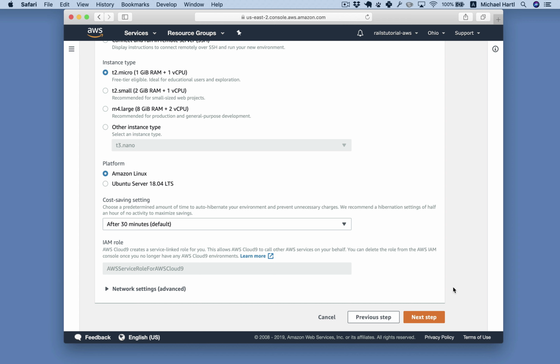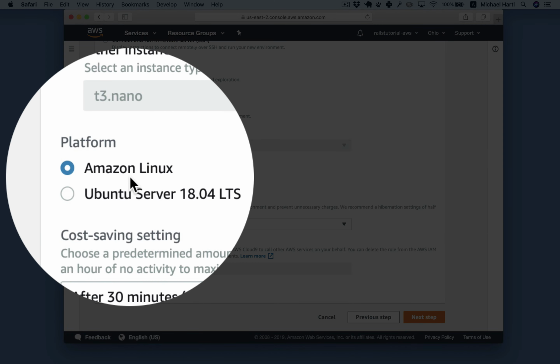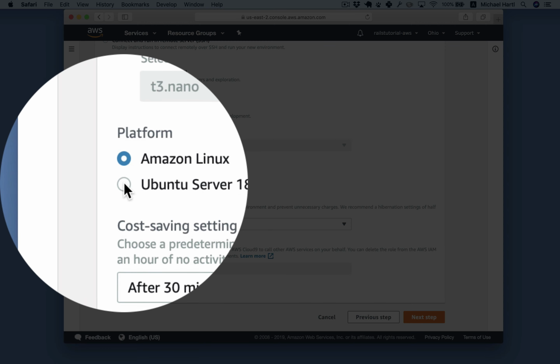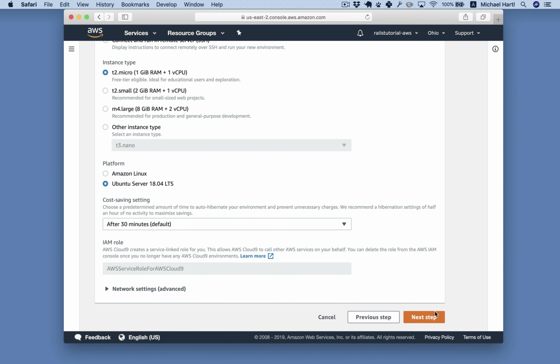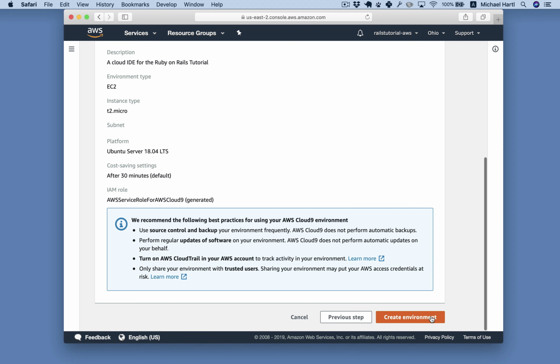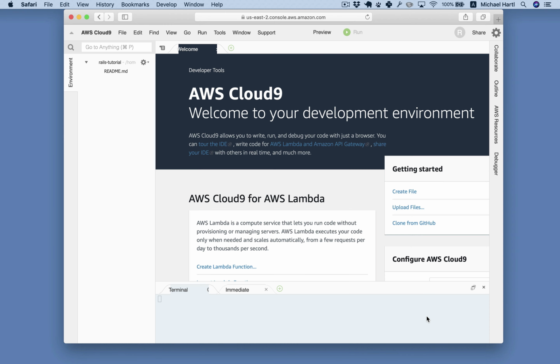Now this is important. As of this recording, Amazon Linux doesn't work with Rails. So we need to switch to Ubuntu server like this. And now we're ready to create the environment. And there we go. It's a fully functional development environment in the cloud.